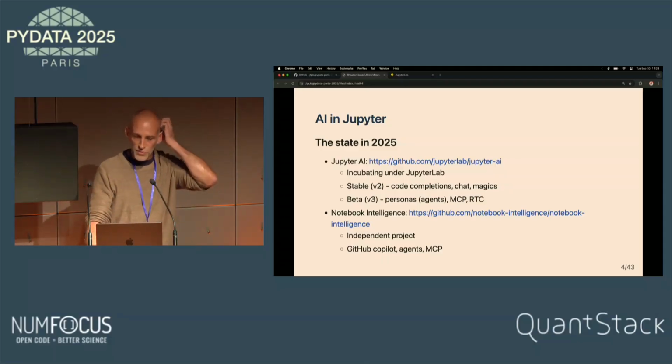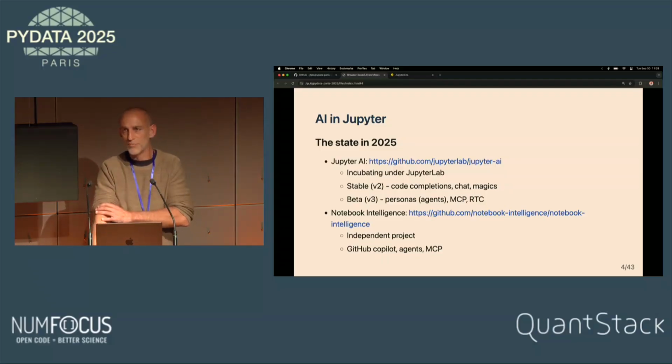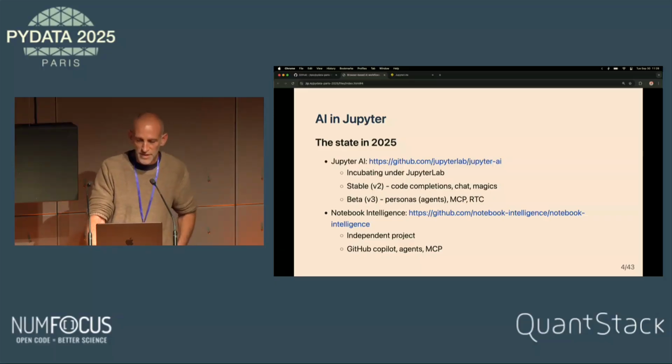Another project we can talk about is Notebook Intelligence, which is an independent project and works only with GitHub Copilot, because I forgot to mention that Jupyter AI allows using many providers. Notebook Intelligence is also able to use agents and call MCP servers. But this project needs a Jupyter server to work, because everything is working on the server side.